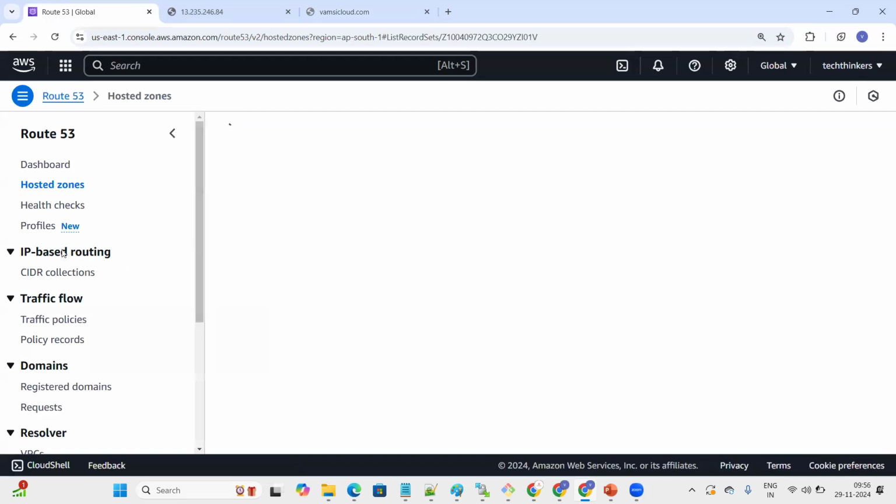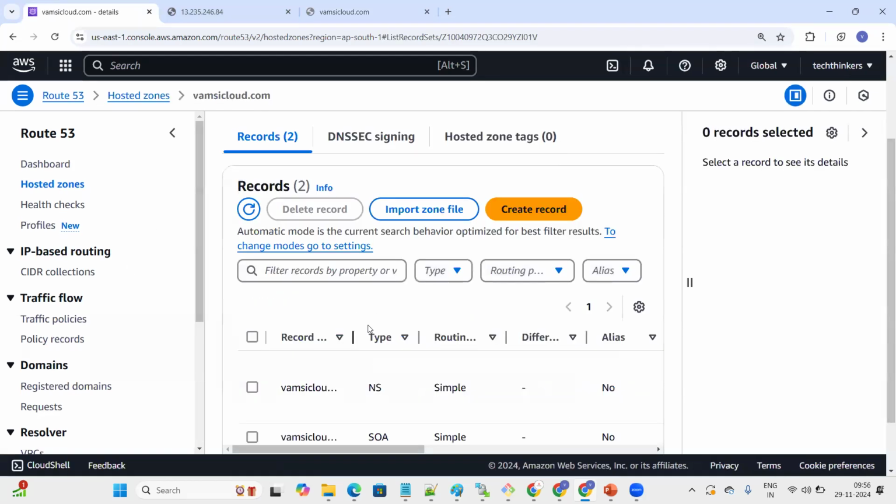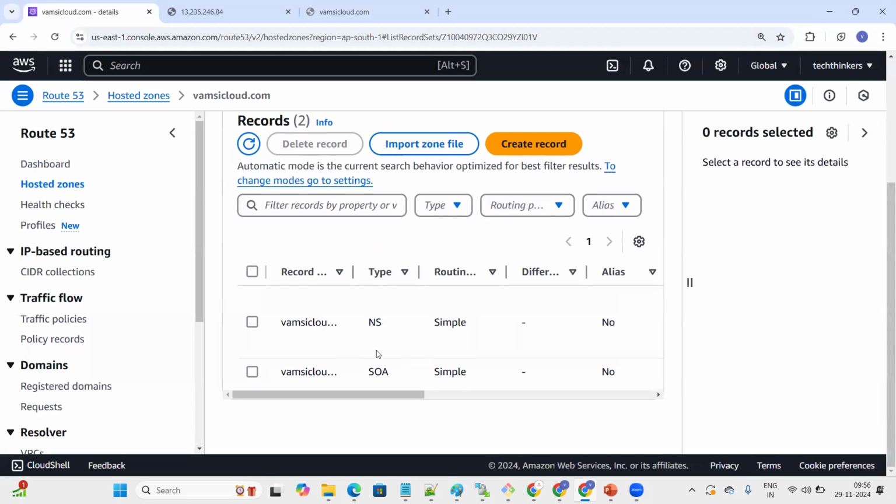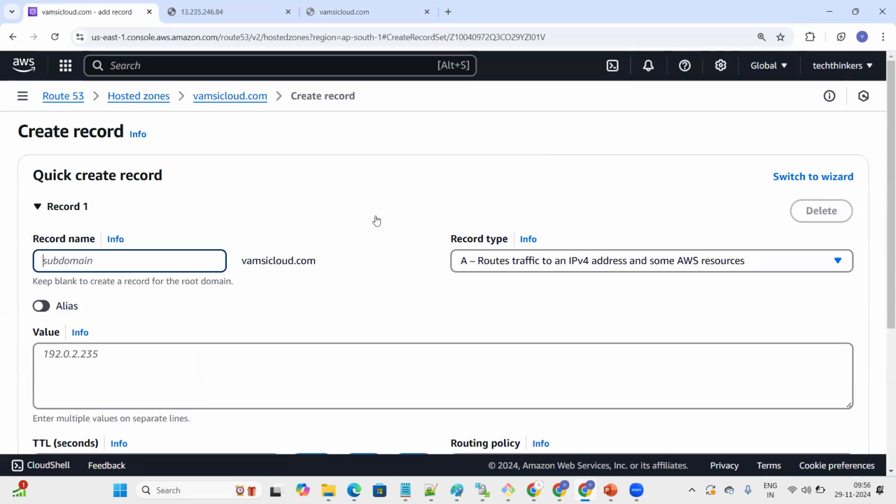I'm going back to the hosted zone. Here I have some records. These are the two default records that should be there. Don't disturb the default records. And let me show you how to create another record. So I'm going to create another record for another routing policy. I'm choosing the same domain name, and this is the record type I'm following here.